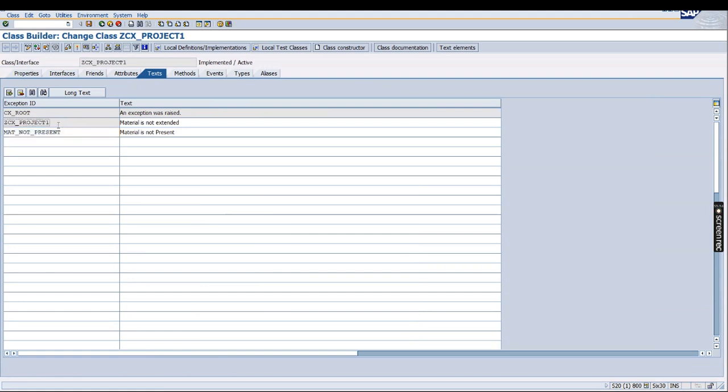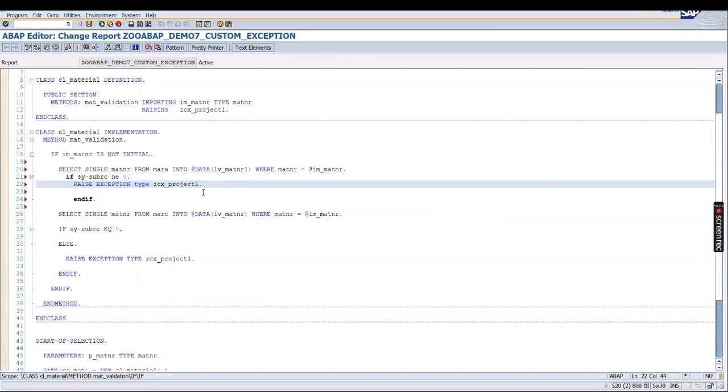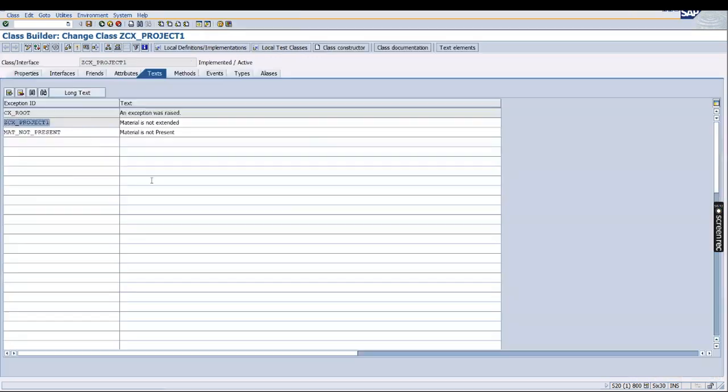By default, if you don't pass anything, the class name will be passed as an import parameter for text ID. Here I'm not passing any export parameter, so text ID is by default taking the name of the class. But if you have multiple exception IDs, you have to specify the name if you do not want the default one. Okay, this is one point.